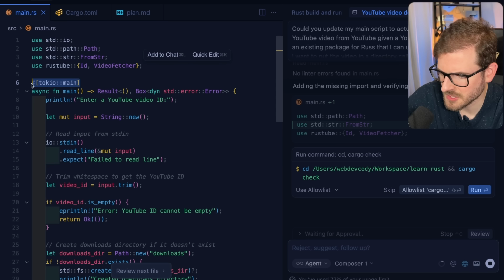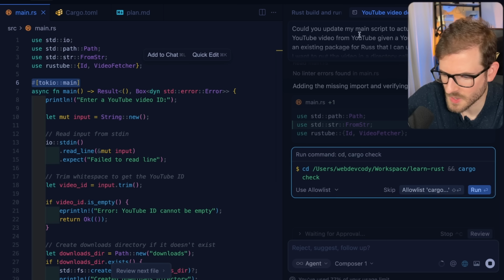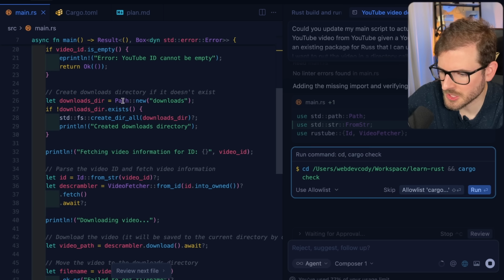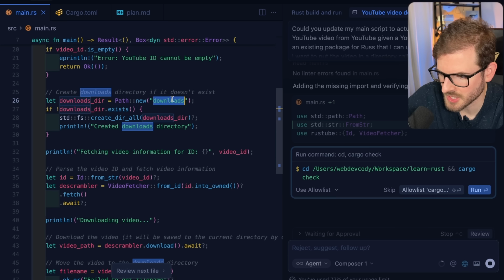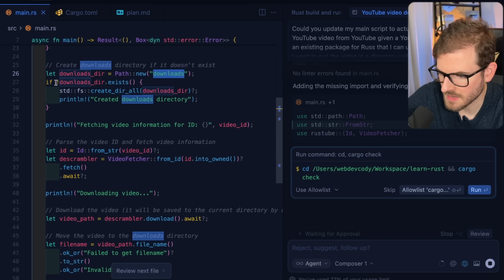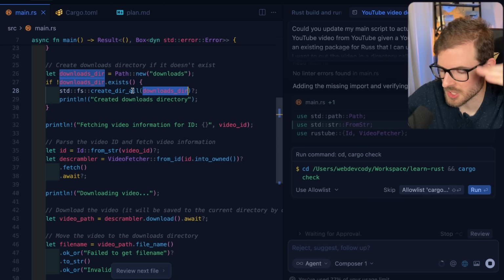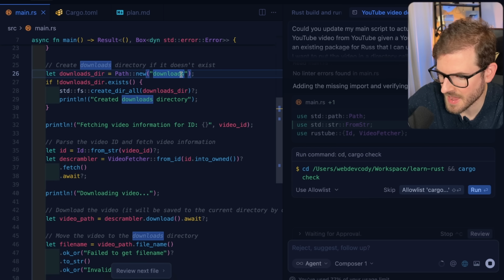I don't know what this stuff is. Tokio main. So that's something I probably will queue up to ask a question about. Downloads dir, so we're making a new path to a downloads directory. I'm guessing this is just whatever the current working directory is when running cargo. And if it doesn't exist, we create it. So it looks like you just say std fs create_dir_all. This will probably just recursively go down and create if I had nested paths here.